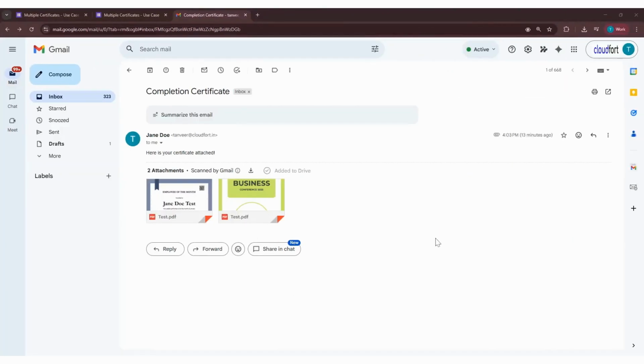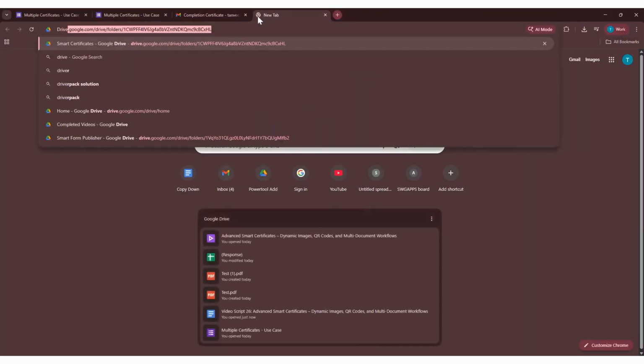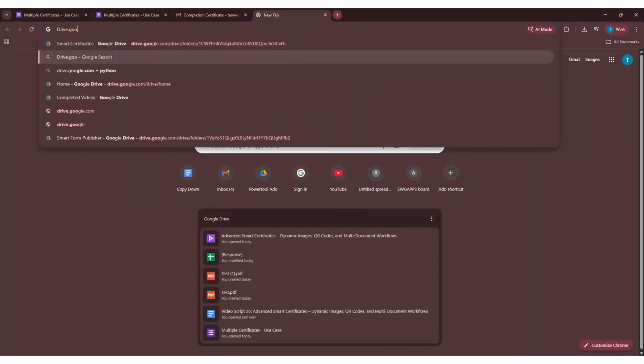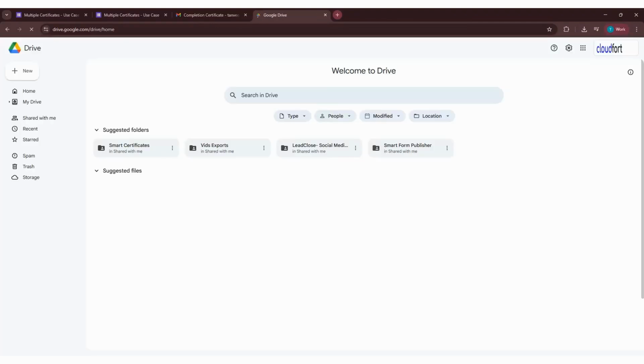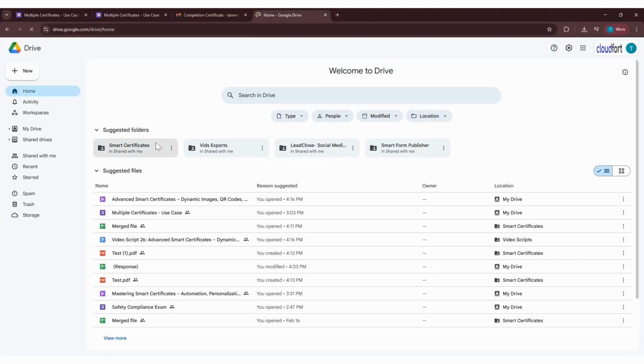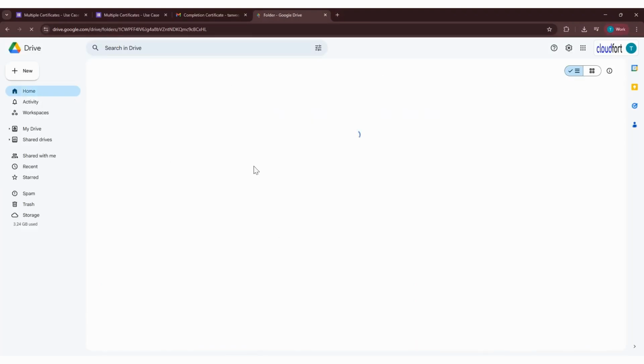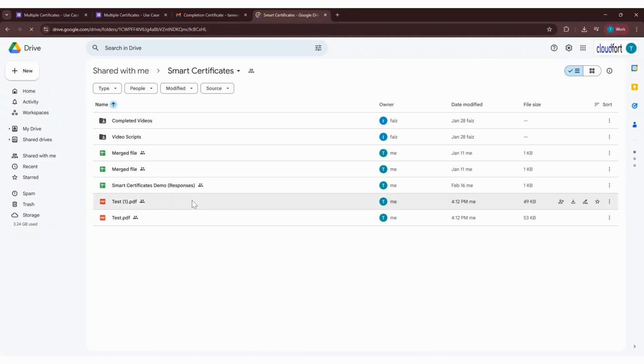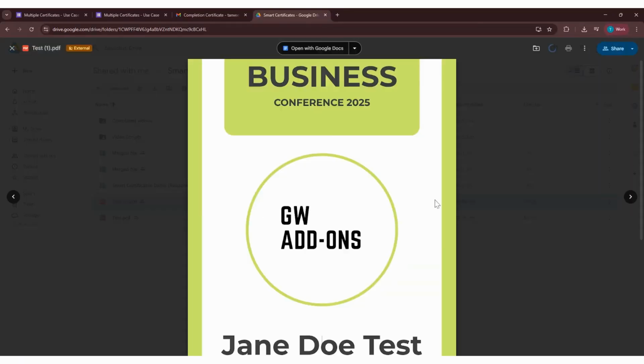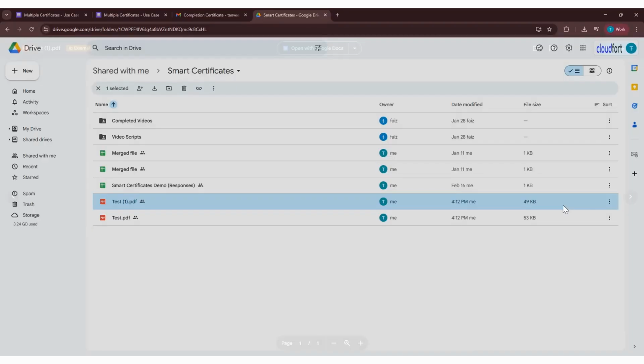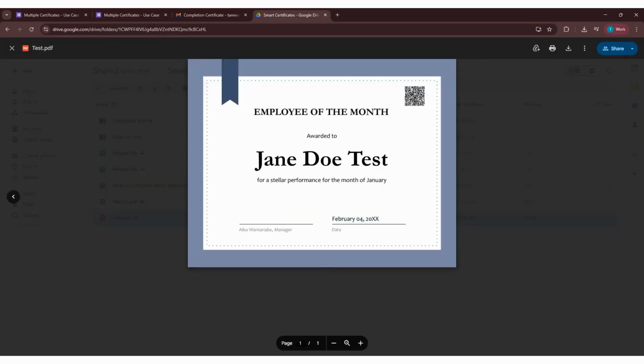Finally, let's look at the back end. Managing multiple certificates could be a storage nightmare if it wasn't for the automated logging. In your Google Drive, Smart Certificates can automatically sort these files into different folders, keeping your workspace clean. And in your Google Sheet, you'll see separate rows and columns for every document issued. You can see the specific QR code data and the links to the generated files. You are not just automating, you are building a database of achievement.